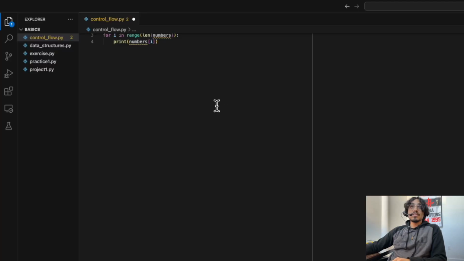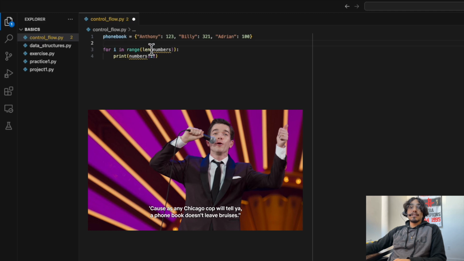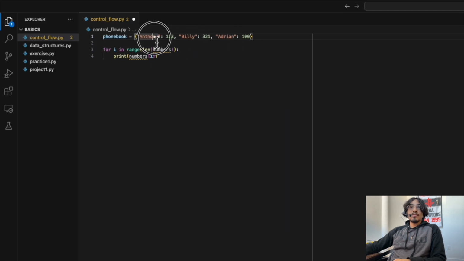We can also use a for loop to go through a dictionary, getting all the values one by one. Let's see how it's done. Okay, so I've made a dictionary called phone book. And for the keys, we have names, and for the values of each key, we just have a random number. Now let's use a for loop to iterate through the dictionary and get each number.